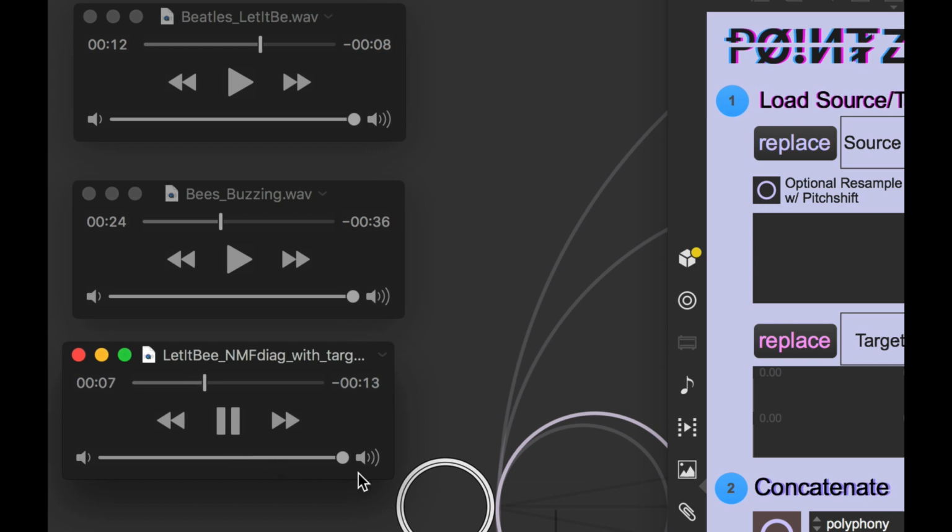Notice you can hear the chords, the individual notes that make the chords, and then you can even hear the melody when it comes in.